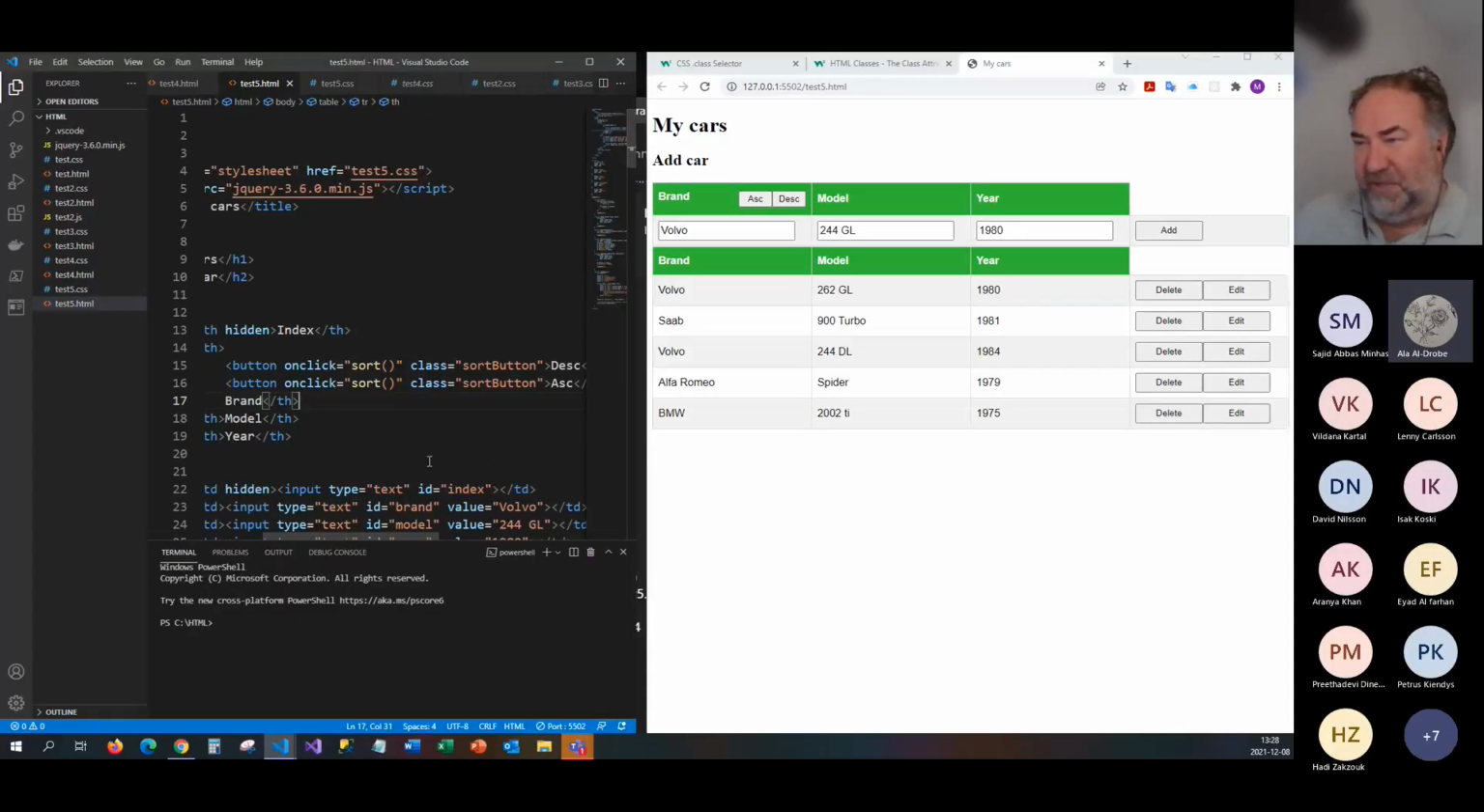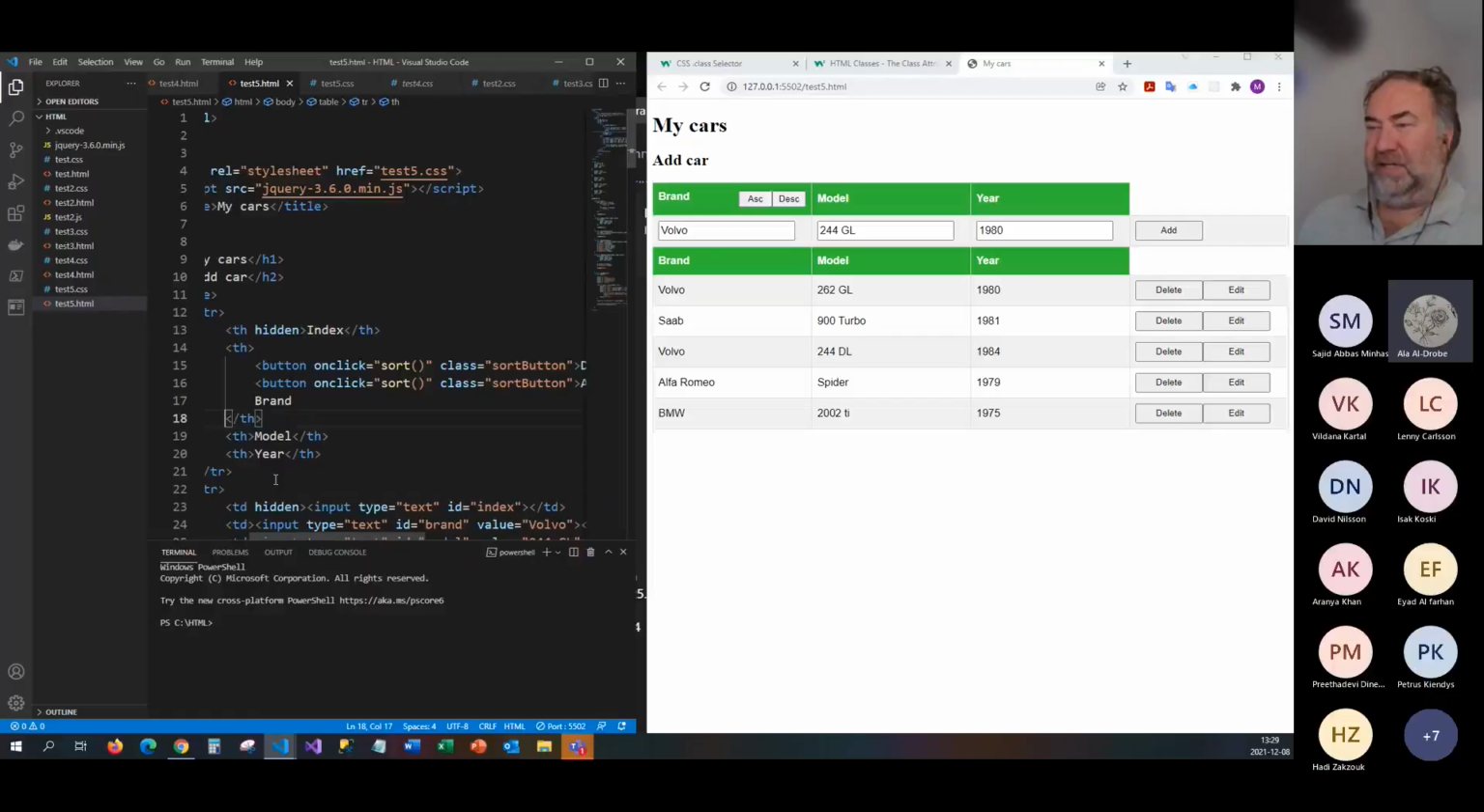Yeah, that was not beautiful. It's doing the work, but it's not that great looking. But at least you see now I have two buttons here. I just want to use ascending and descending, so the sorting from A to Z or the other way around.